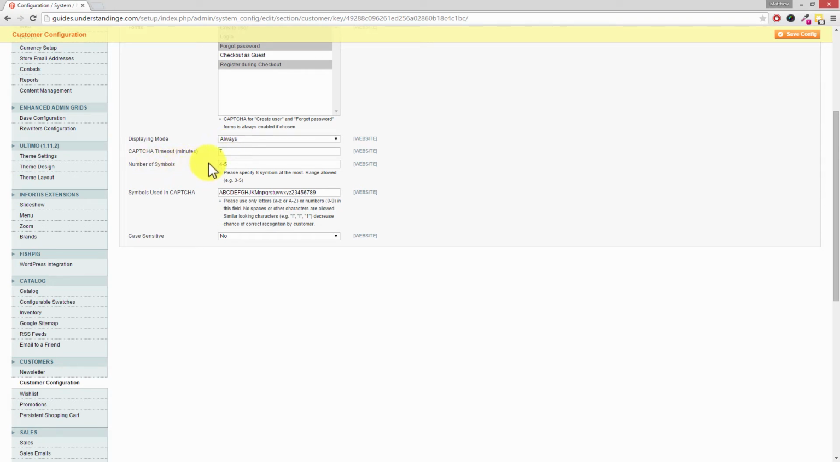You can choose the number of symbols. So 4 to 5 is pretty good. You can also change the characters which are used in the CAPTCHA, so you could also include other digits as well, as explained below. And a huge tip is leave case sensitive to no, because that will confuse people. So once you've made those changes, press Save Config in the top right hand corner.